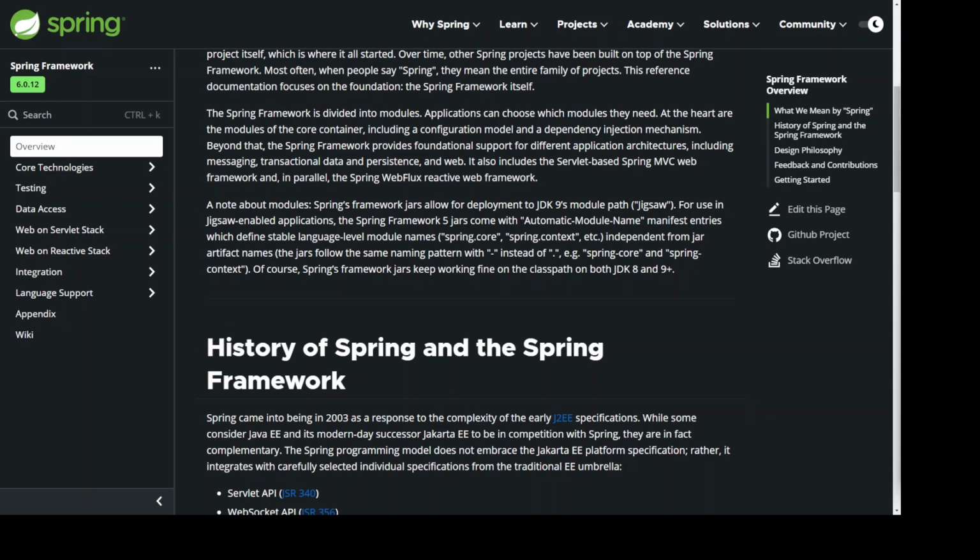The Spring Framework is divided into modules. Applications can choose which modules they need. At the heart are the modules of the core container, including a configuration model and a dependency injection mechanism. Beyond that, the Spring Framework provides foundational support for different application architectures, including messaging, transactional data and persistence, and web. It also includes the Servlet-based Spring MVC web framework and, in parallel, the Spring WebFlux reactive web framework.